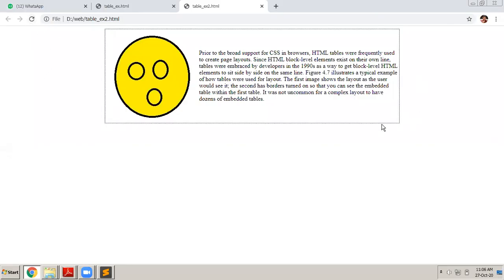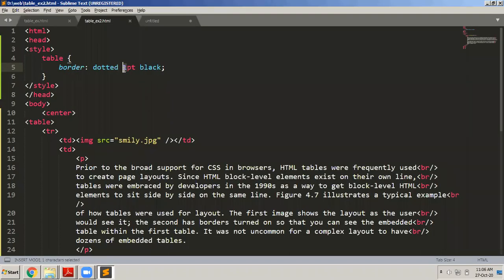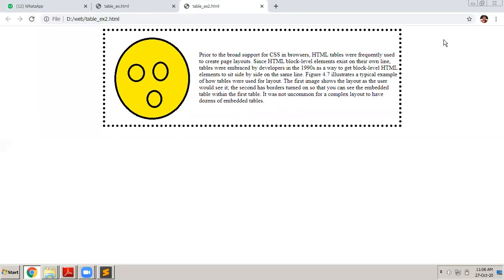Yeah, you can see actually the dotted, but I don't know whether you are able to see this or not. This has appeared as dotted, maybe because the size is small. If I say the border to be 5 points, now you can see that it appears like bigger dots.